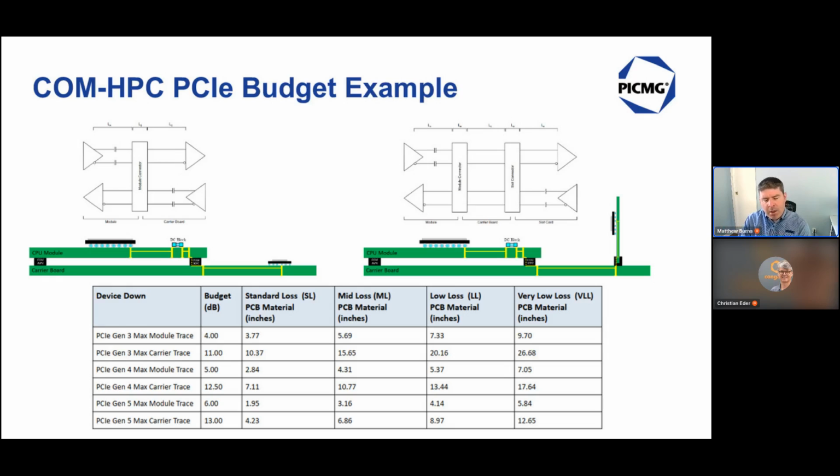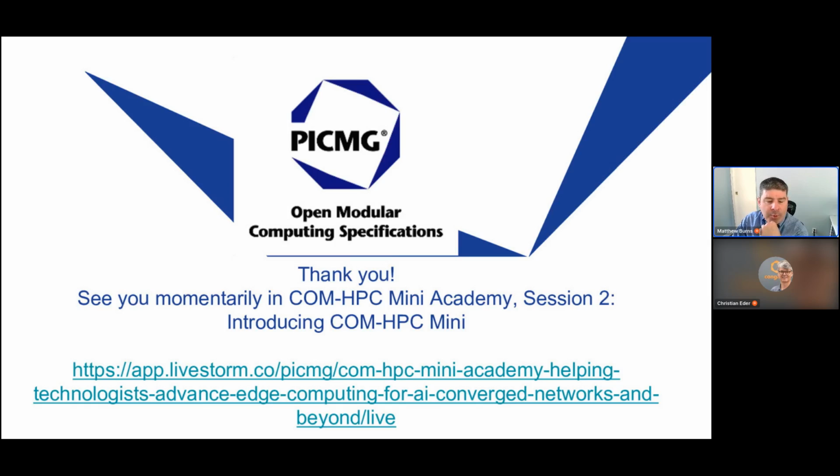Samtec has simulated the COM-HPC connectors we have at data rates of up to 112 gigabit per second. And as time goes on, more work will be done and more signal integrity results will be released for PCI 6.0 capability within COM-HPC.